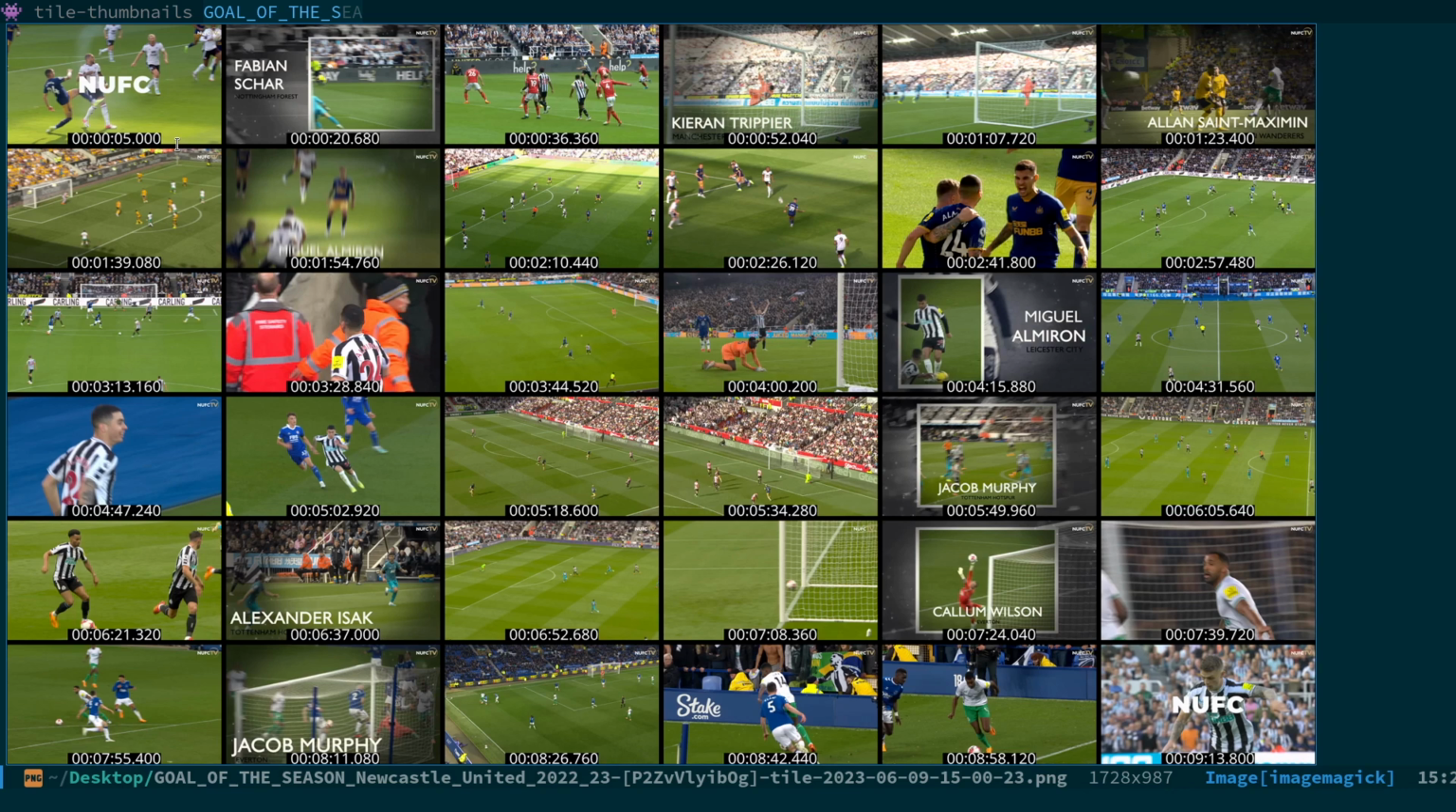Tea's getting cold. So you can see here, this is a list of the goals of the season from Newcastle, which is my team. Just finished 4th into the Champions League. And what you'll see here are goals from various players. We've got Fabian Schär, Kieran Trippier, Saint-Maximin, Miguel Almiron, Jacob Murphy, Callum Wilson, Alexander Isak. So what this allows you to do is go, oh yeah, I want to see Fabian Schär's goal. Okay, that's at 20 seconds in here.